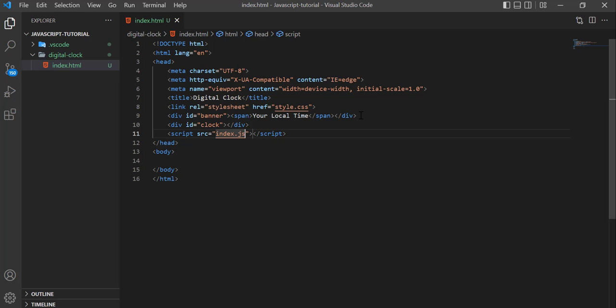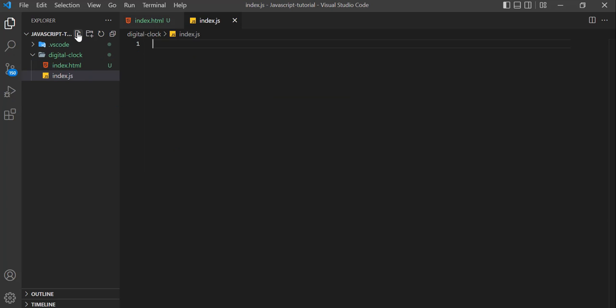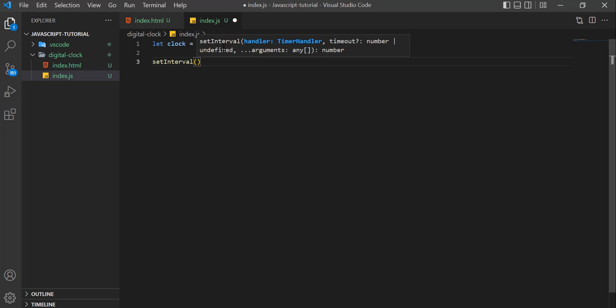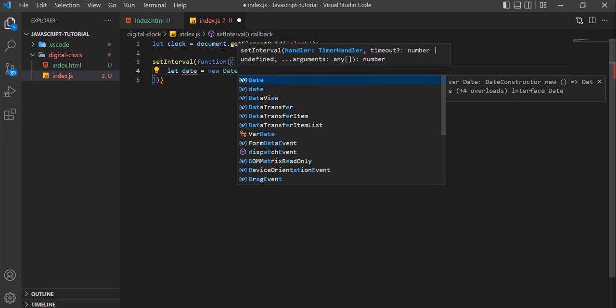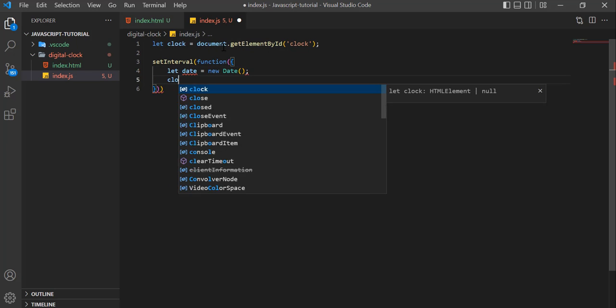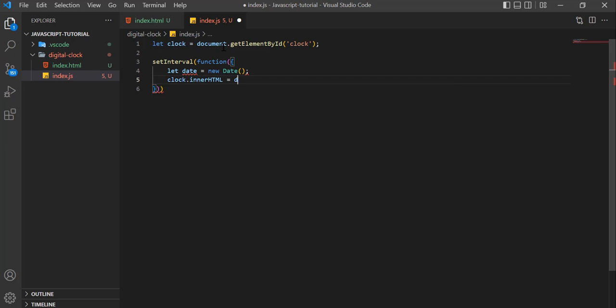Let's head over to our JavaScript file. Inside this, let's create a variable named clock and assign it to our clock div by using document.getElementById. We will use setInterval function to update our clock every minute. SetInterval is an inbuilt JavaScript function which is used to invoke any code or function after a specific amount of time. Till we don't stop the setInterval function, the code inside that function keeps running on the specified interval.